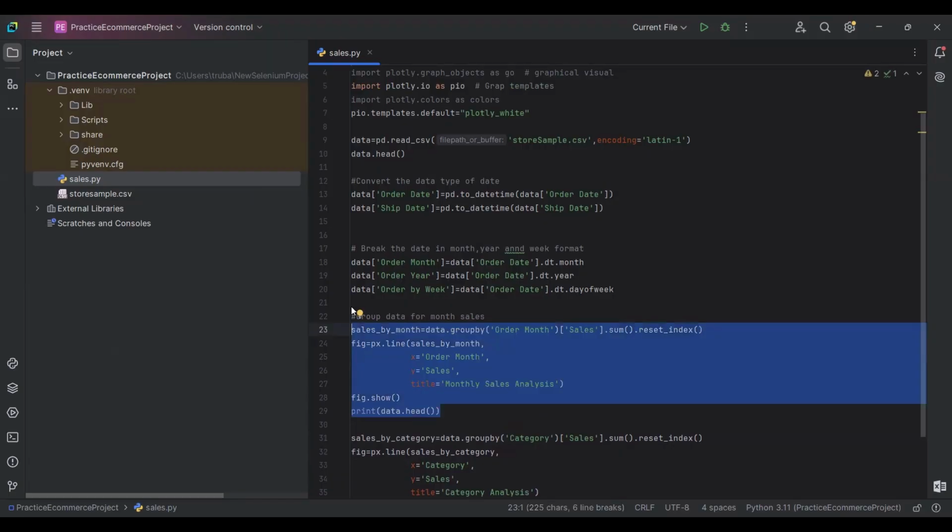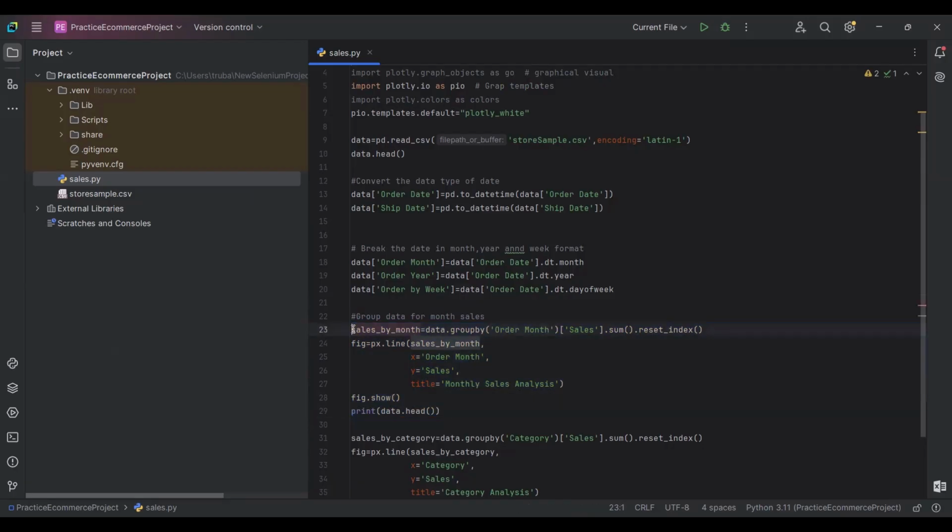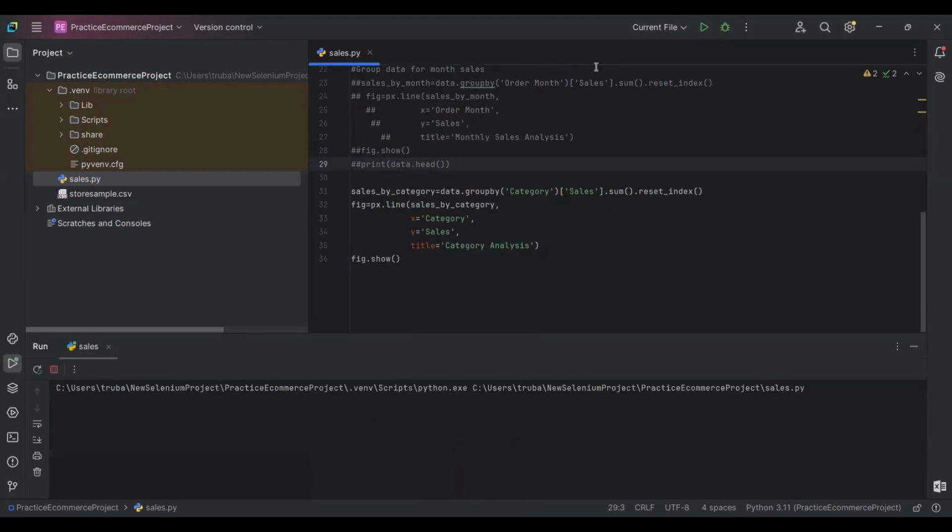So let's comment these lines. I'll comment all of these lines. For the timing, I'm just doing this for the timing because I don't want to show this report again and again. And the print value, these two. Save. Now let's run this code.